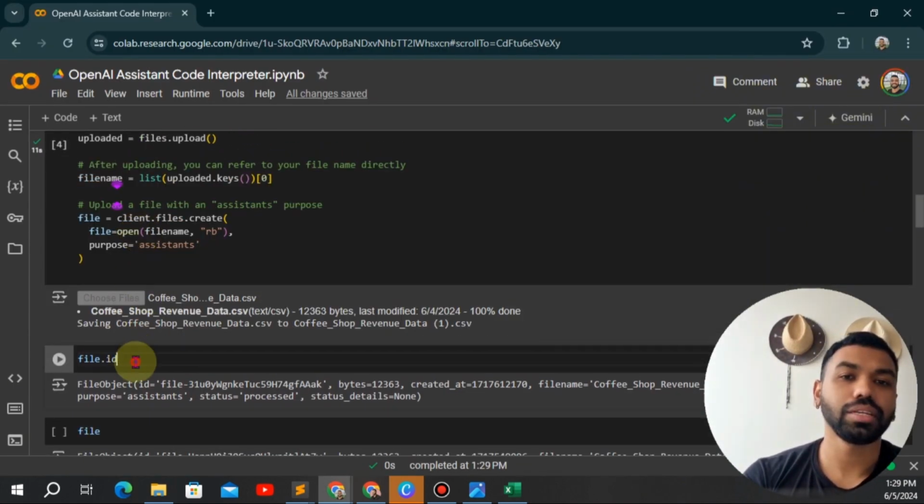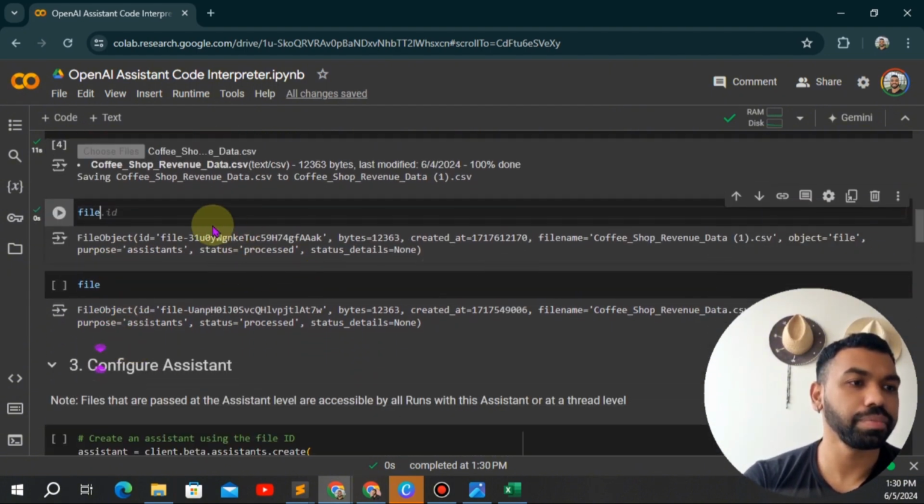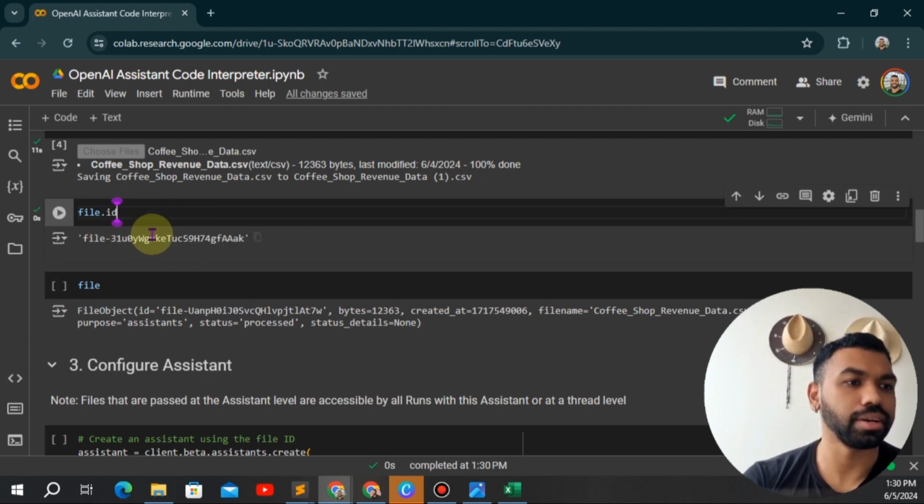Notice that it's stored in the OpenAI servers as something called a file object. You can see all the attributes of the file object right here. For our case, we need the ID attribute. So we're going to look at the ID here, file.id.